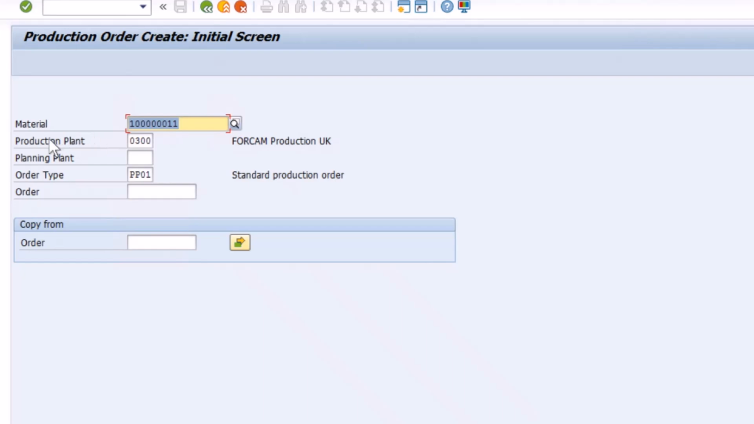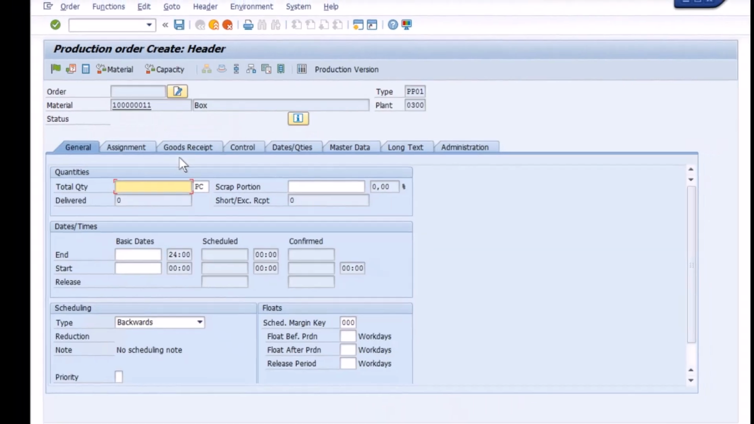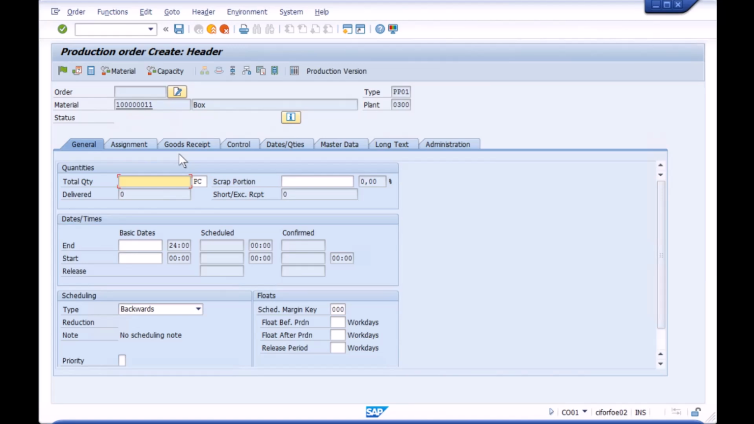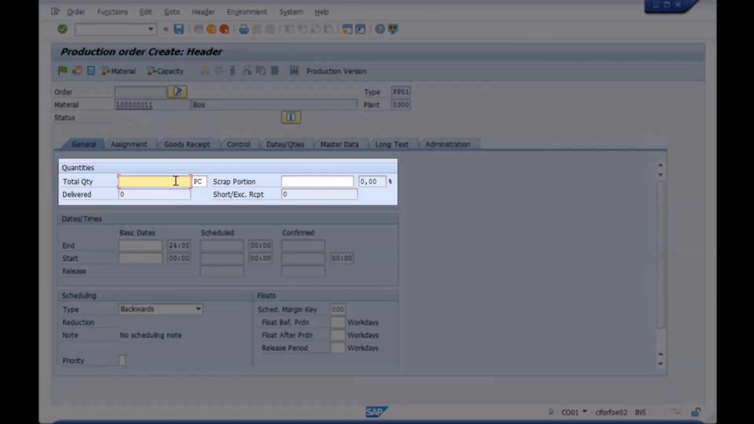We will execute this production in this particular production plant 300, and it's a standard production plant order. Here we have a sheet that gives us more details regarding this particular order. And first we have to enter our quantities. Let's produce 11 pieces.